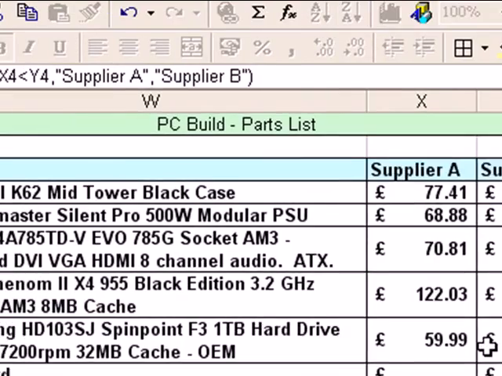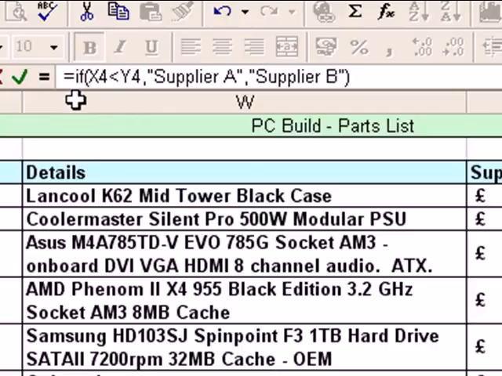And if we go back and look at the formula bar, just check that function again. So equals if, that tells Excel which function it is. Again, between parentheses, all the parts of the function, the first part of the question is x4 less than y4. The second part, what do we want to appear on the screen if that's true, supplier A. And the final part, what do you want to appear on the screen if it's not true, supplier B. So I'm happy with that. I'm going to click on the tick to accept that.